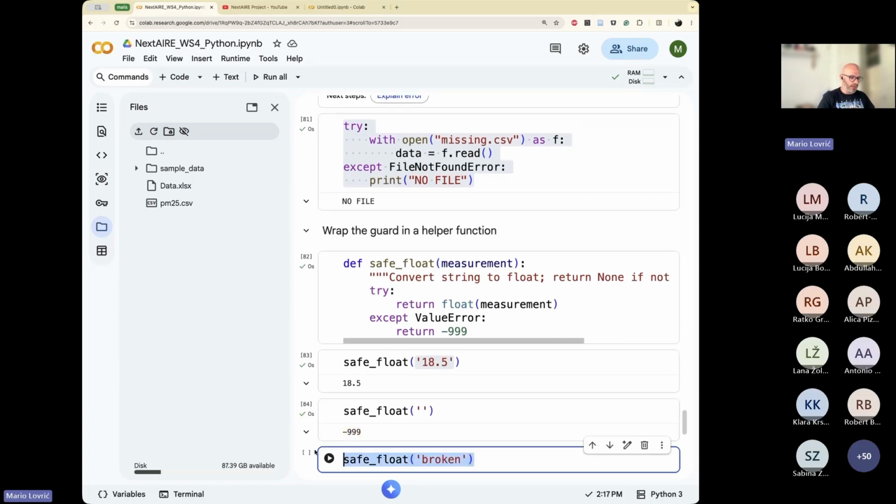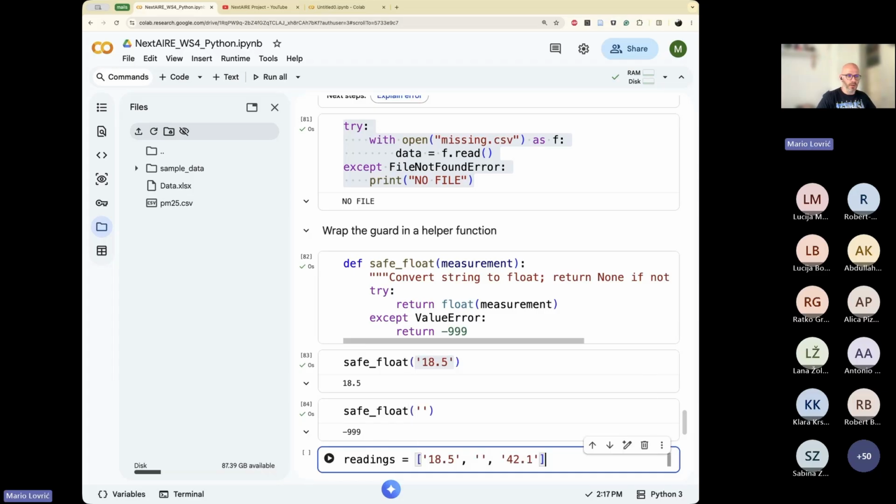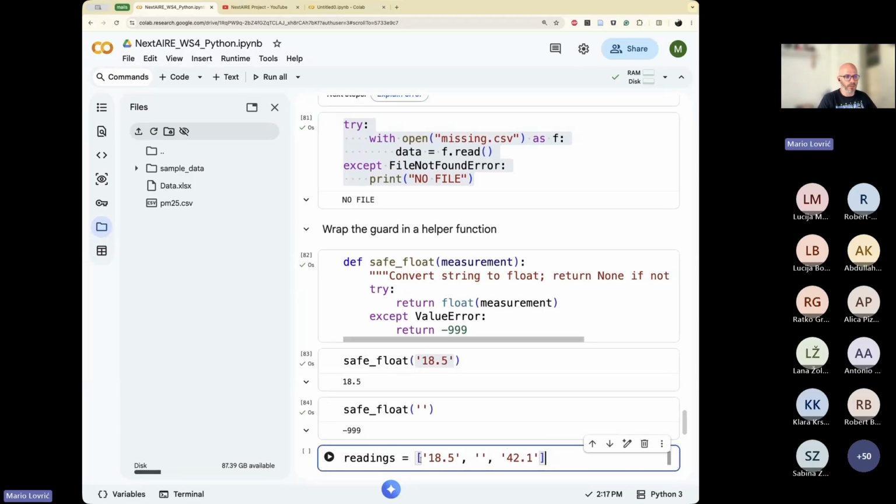So let's imagine a scenario where we have readings. The readings are coming in a stream from a sensor, and the readings are 18.5. It's a string. I don't want the string. I want a float. Then I had the misreading. The cosmic ray hit my sensor. There wasn't a value. And then I had another valid reading.